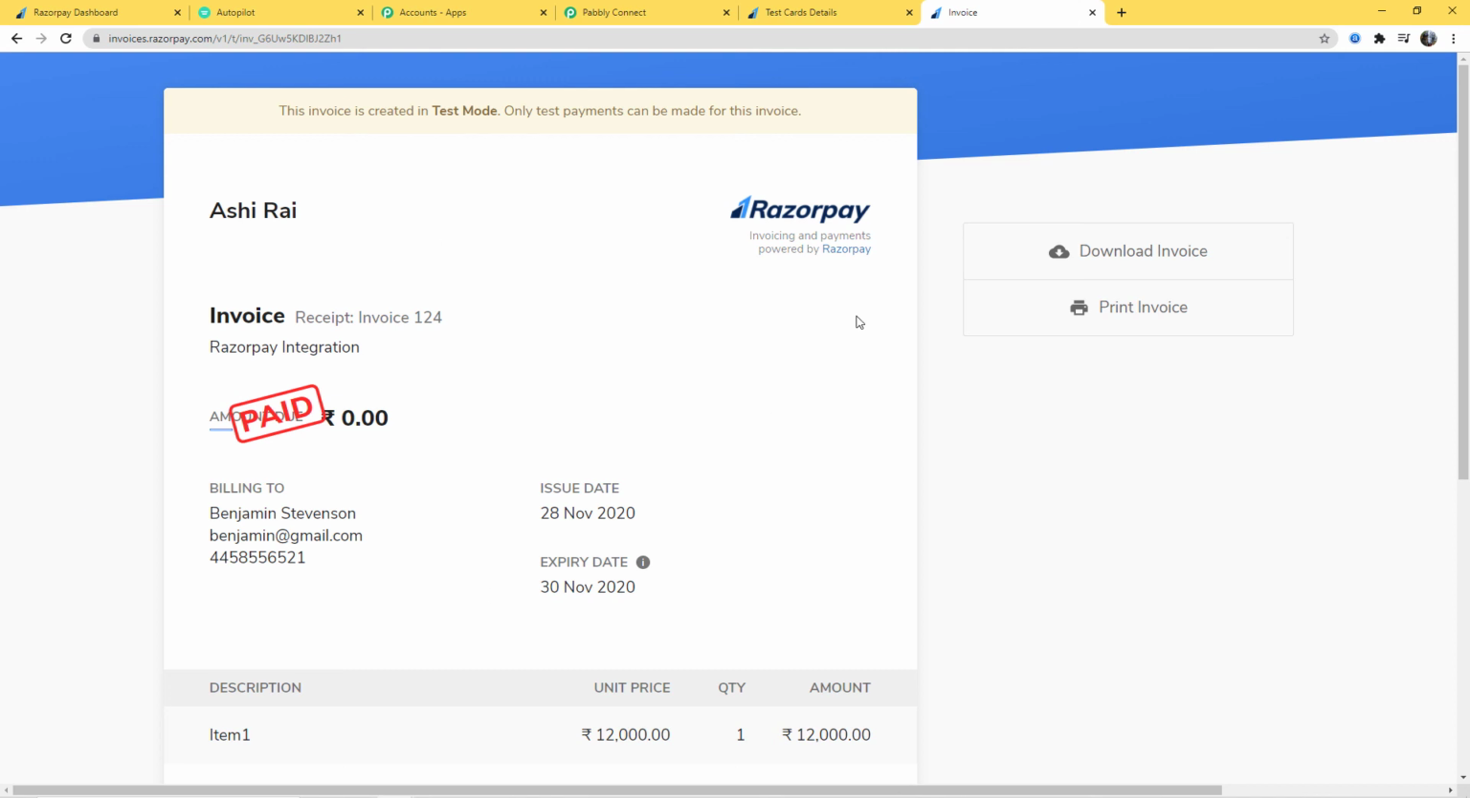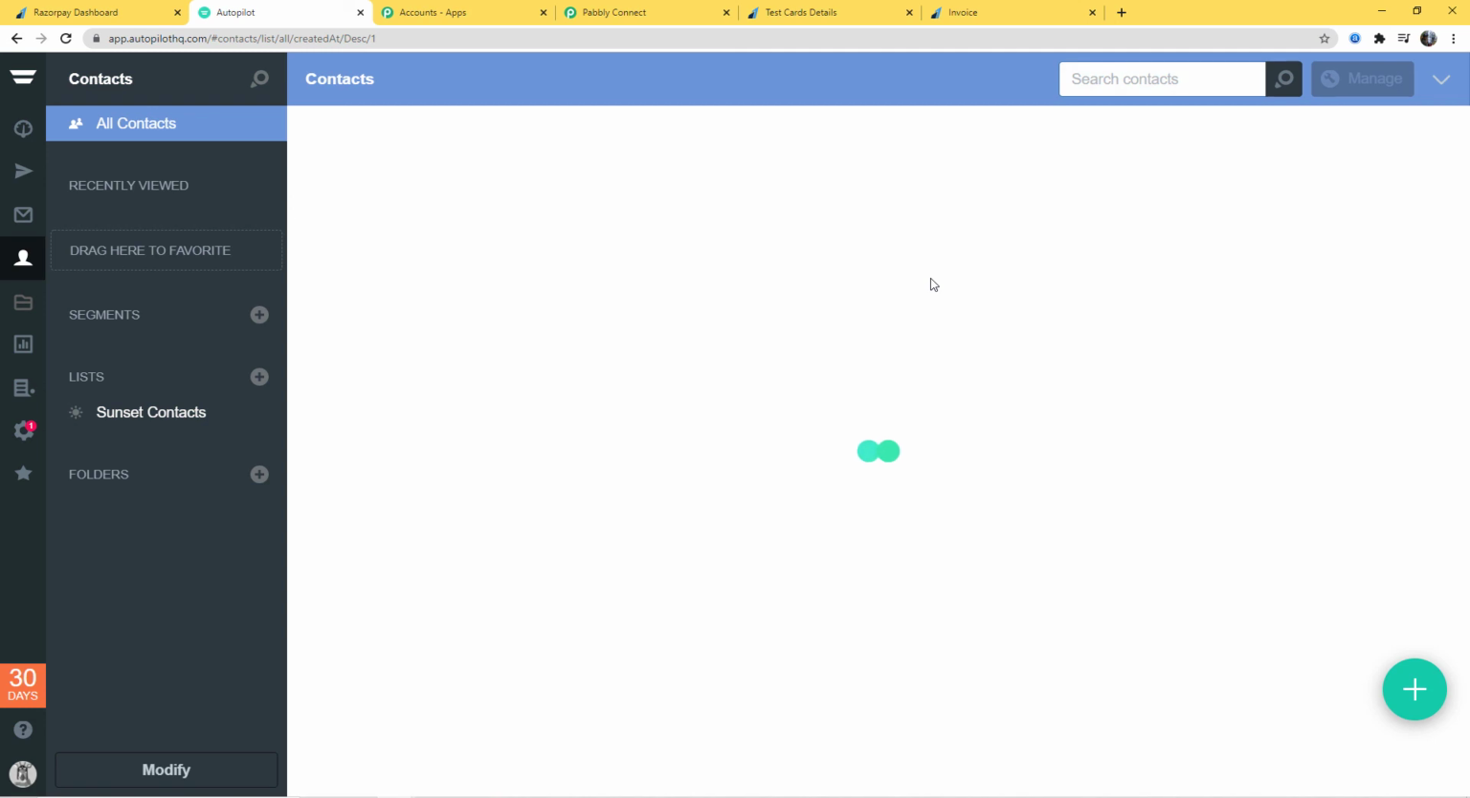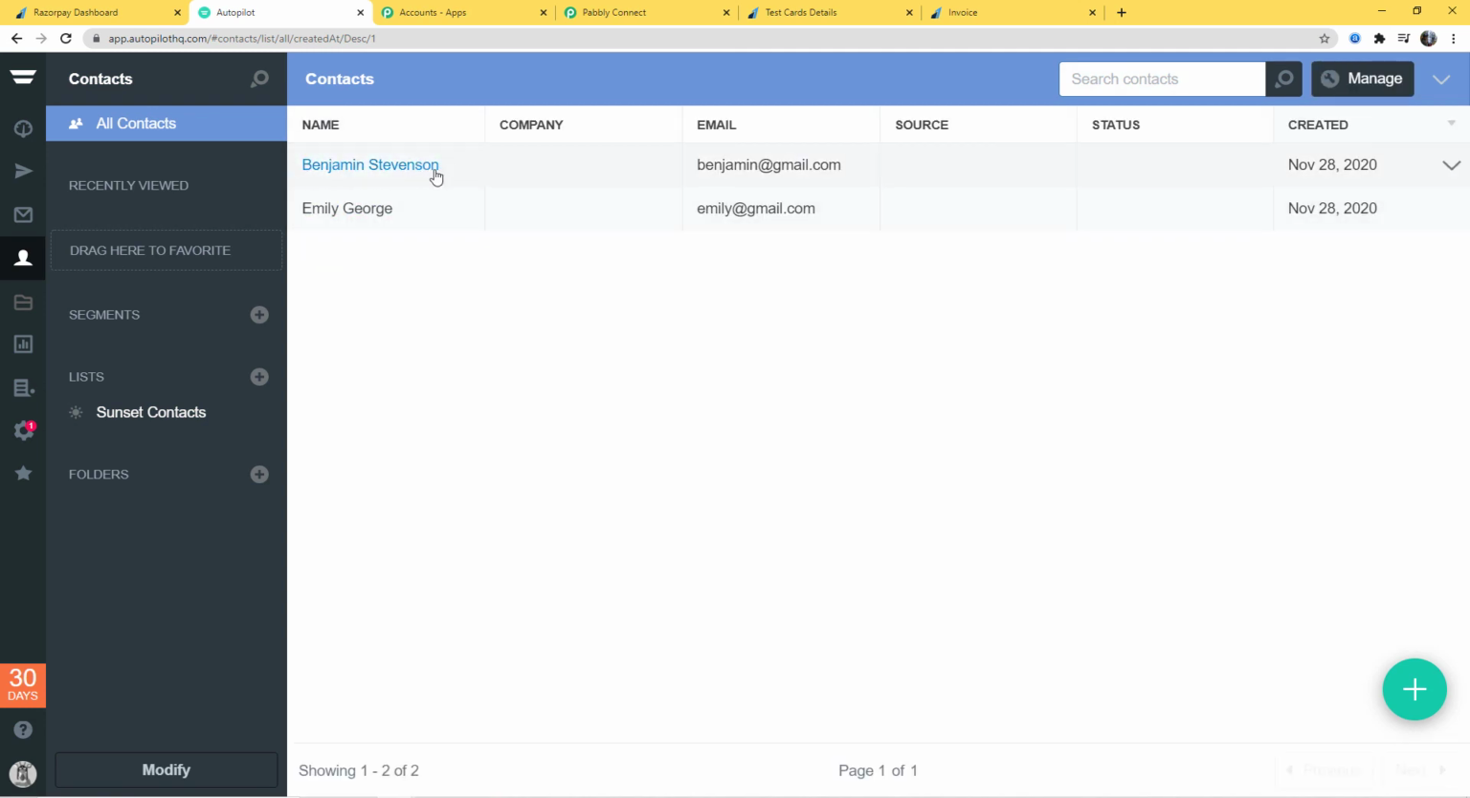Now let's go to Autopilot and see if a new contact is created there with the name Benjamin Stevenson or not. So I'll go to Autopilot. I'll go back to contacts. You can see Benjamin Stevenson is here with the email benjamin@gmail.com. Created date is also here. So we have successfully finished our integration. Now whenever an invoice will be paid in Razorpay, a contact will be created here automatically.